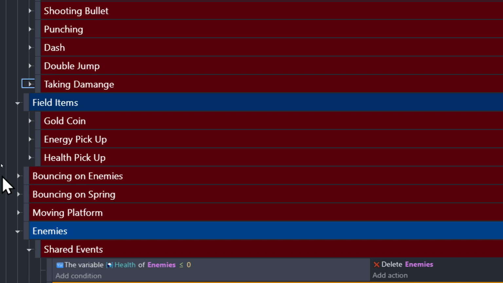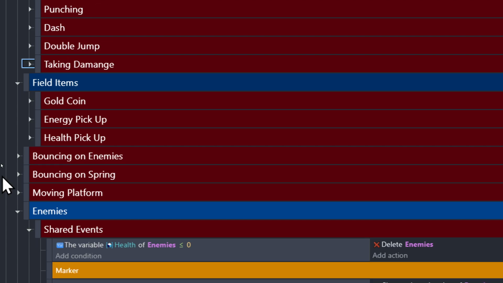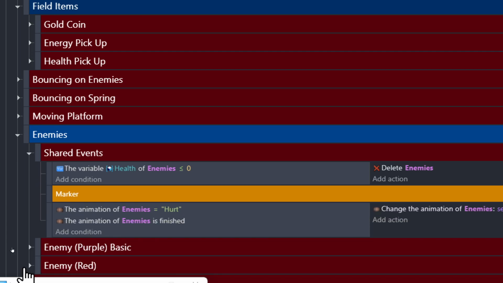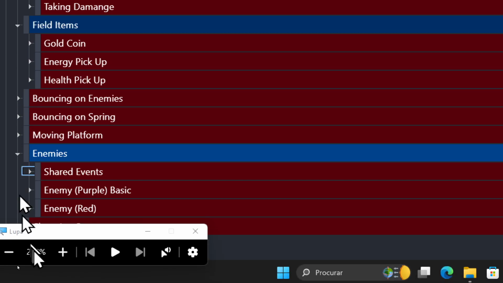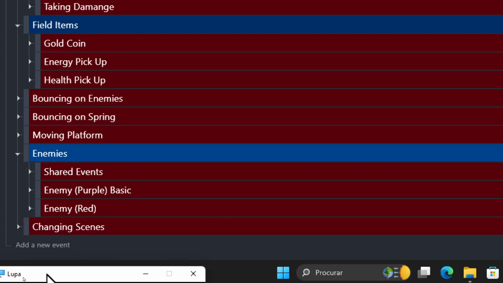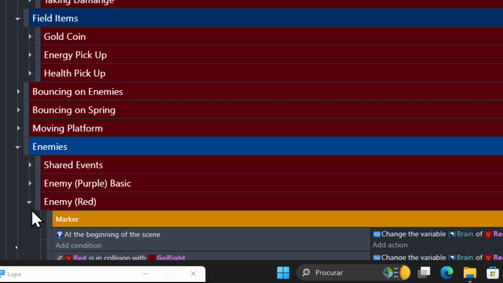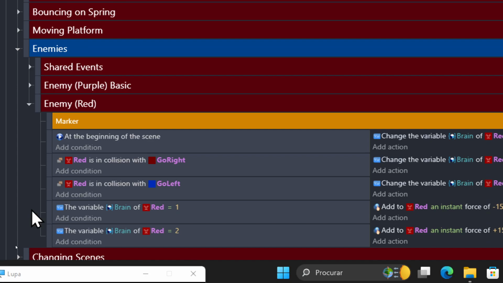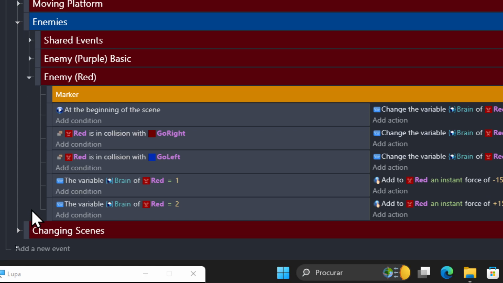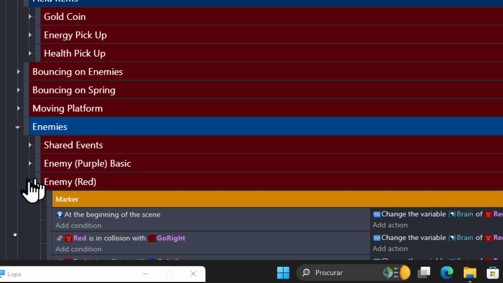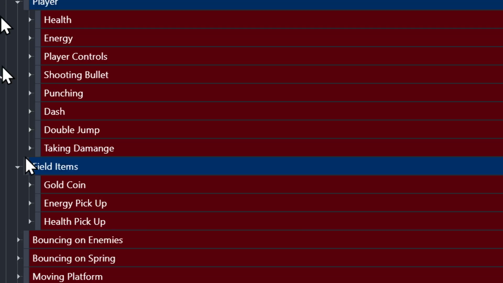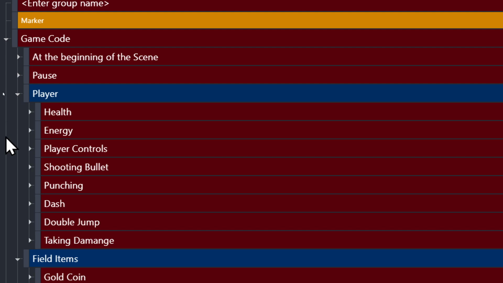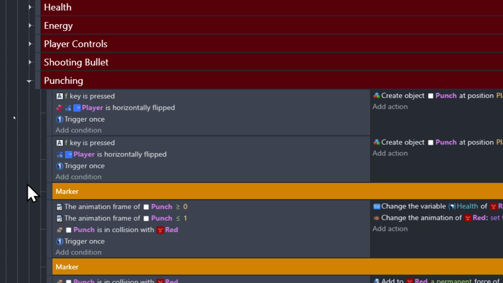Health pickup, bouncing on enemies, bouncing on spring, moving platforms. I don't even know where I put that. Shared events. Did I put it here? Go left, go right. No, I put it under player and with the knockback, right? Yeah, it's probably under punching.